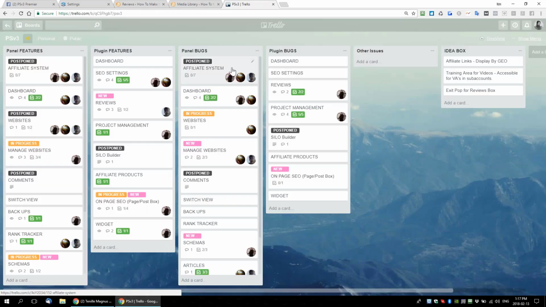Actually, let me explain it like this. Project Supremacy is divided into two things. We have our dashboard or our panel, whatever you want to call it, and then we have our plugin. So we divided this into two. We have features that we want to build on this side for the dashboard or the plugin. And on this side, we have bugs that are happening on the panel or the dashboard. So you guys can always come to this link at any time and get a peek at what's happening as far as development, any ideas, suggestions, and stuff like that.